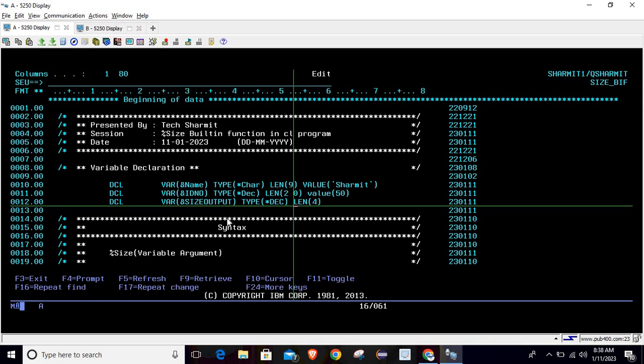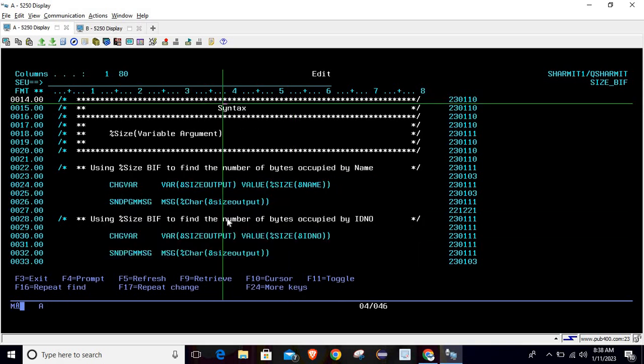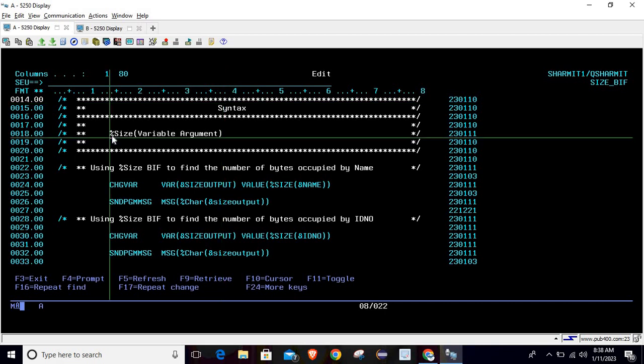Okay, now we will see the syntax and the purpose of using the size built-in function. The size built-in function is used for retrieving the number of bytes occupied by the variable. It is quite simple, and the syntax is very simple also. Here you can see, you just need to write %SIZE, and inside the parenthesis you need to pass the variable argument. For which variable you want to find out the size, you just need to pass that inside the parenthesis. So the syntax is quite simple for the size built-in function.